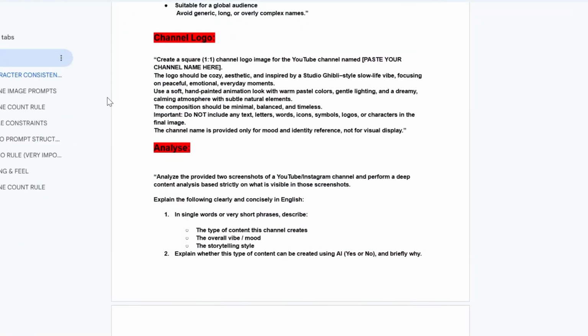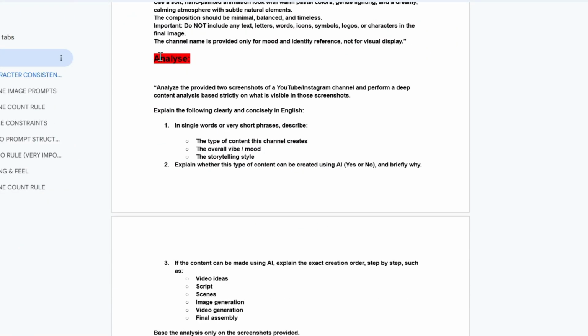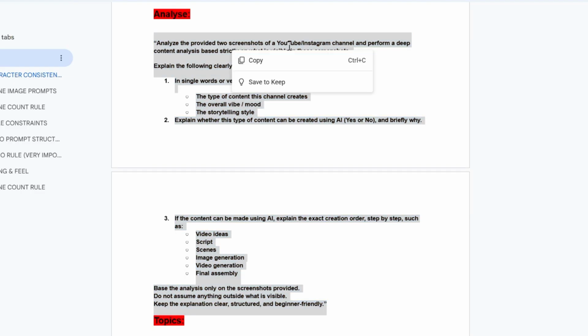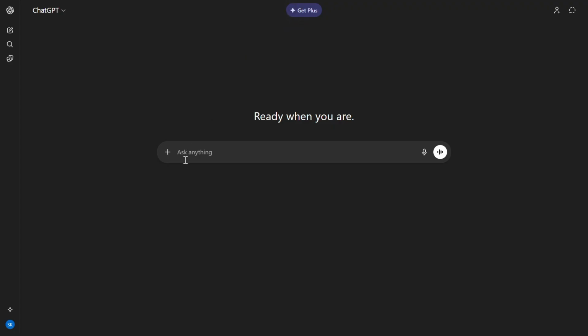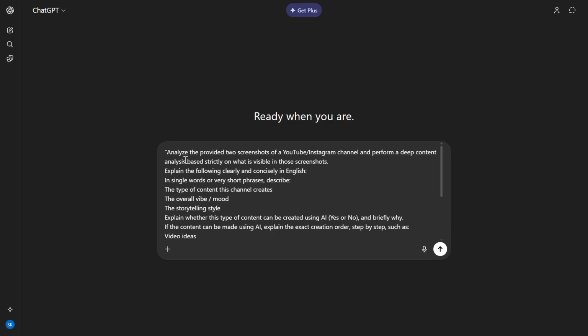Go back to that resource document and look for the section called the analysis prompt. Copy everything in that section, then jump back over to ChatGPT and paste it into a fresh conversation.